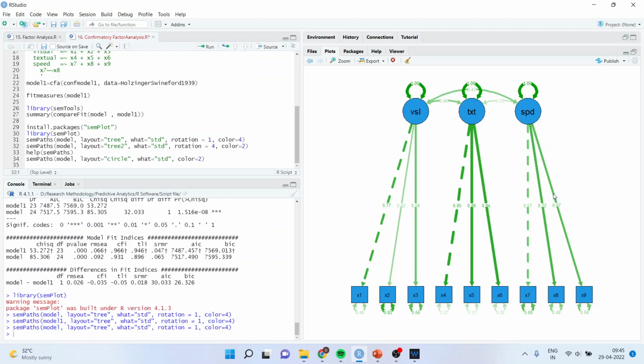Okay, now how to understand this model? The darker the line, the more the influence, or rather the more the impact. All these models are reflective at present. We are not working on formative scales. These are all reflective models. How to work on formative models, those videos I'm going to upload, right?